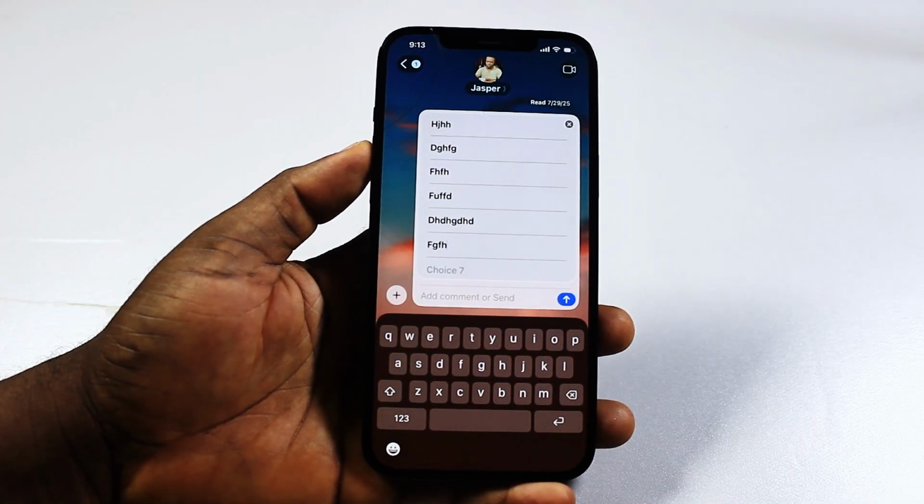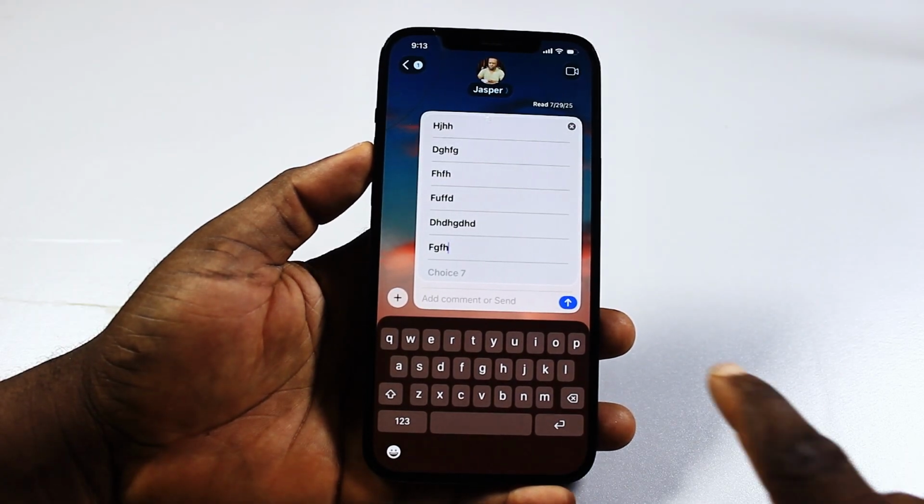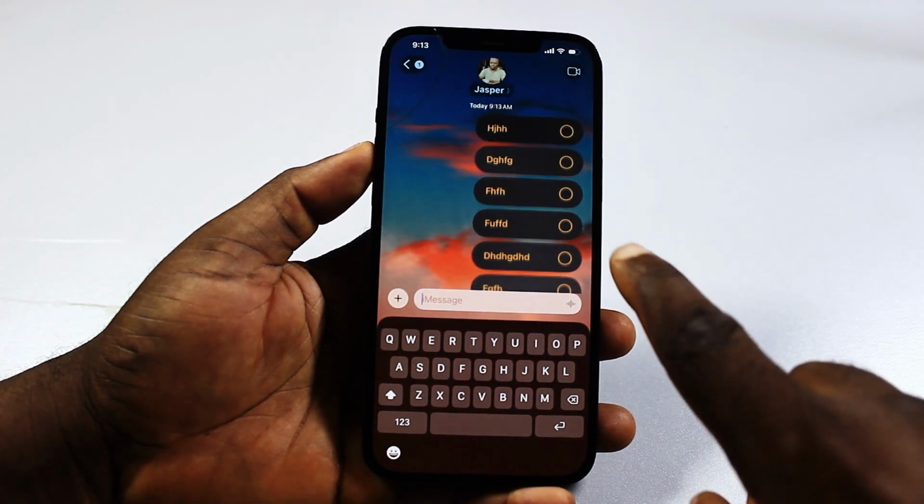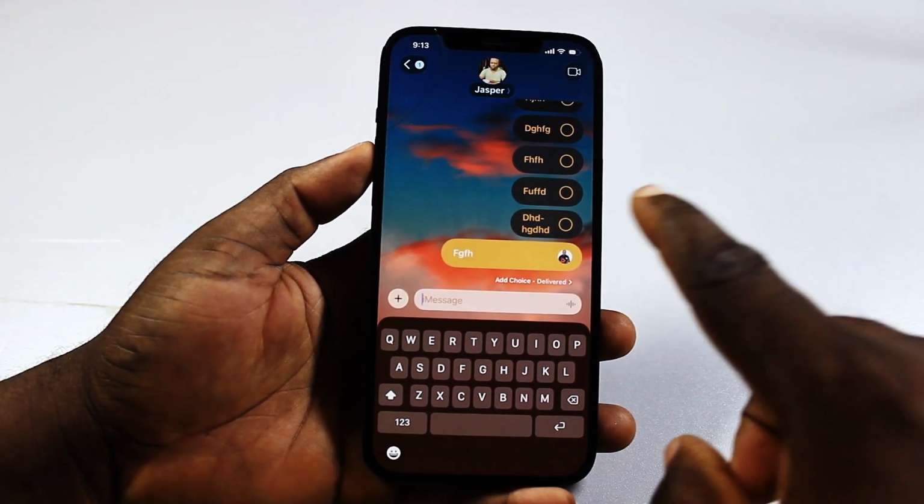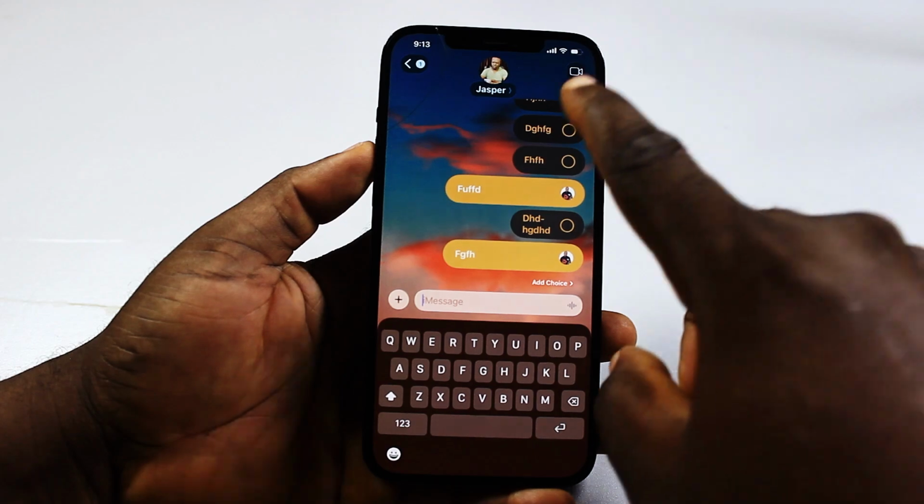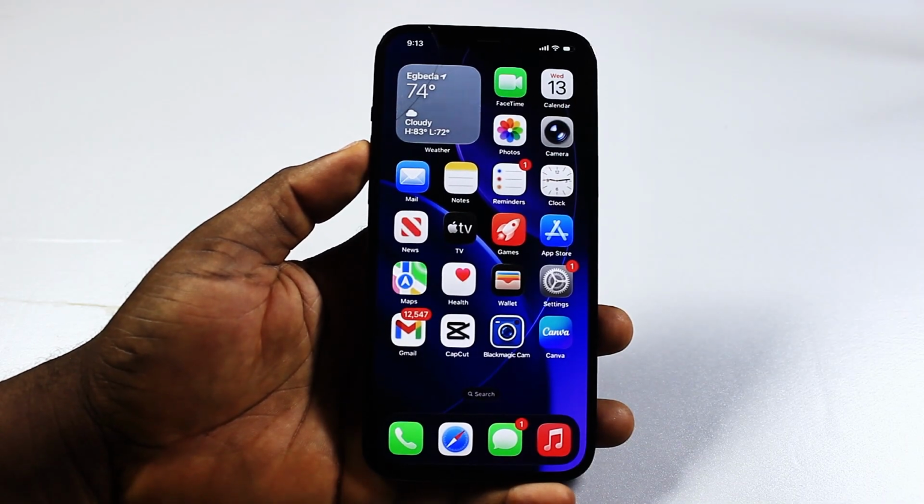You can add a comment or message. Mark, you cannot edit this poll once you send it. Then you should see the poll like this. You can add another choice like that, and then you are good. So that's exactly how to create a poll on iPhone iOS 26.